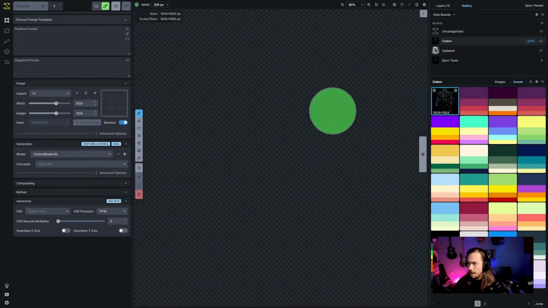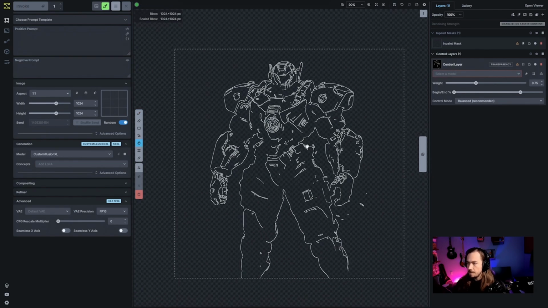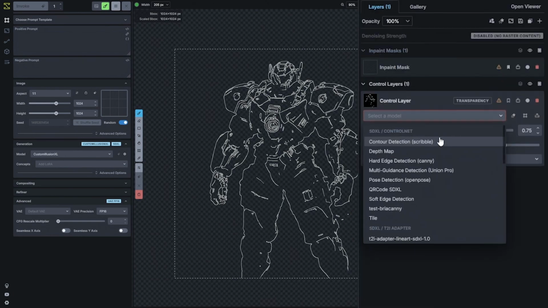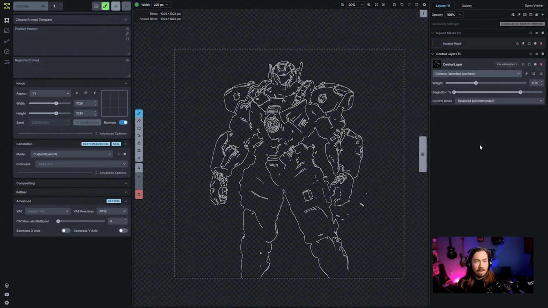I'm going to bring out a control layer that I already pre-baked. So we've got this here. It's this robot dude, and I mainly did this because it's a really easy one to imagine being colored. So we've got this robot control layer, and I'm just going to use the standard scribble control method. In this case, I'm really just questioning how can we get different colors. And so I'm going to turn the seed off of random.